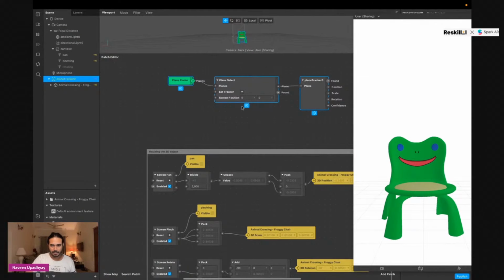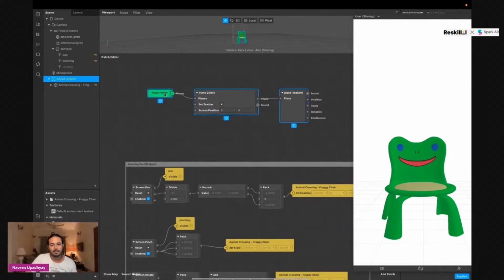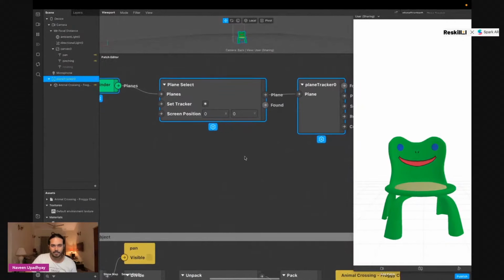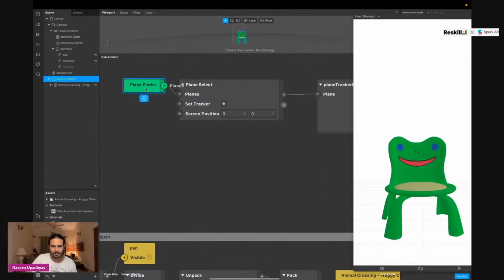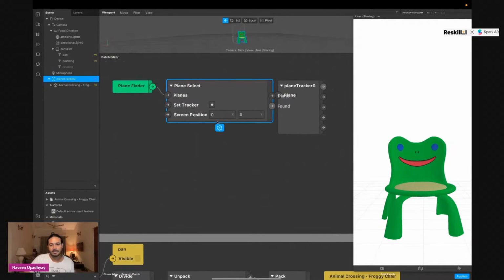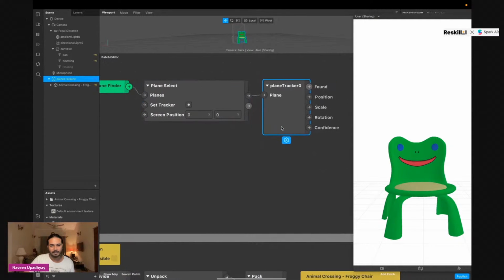Just click on it and drag it out. Now let's understand what this plane tracker was actually doing when it was up there. It is also doing nothing right now. We just dragged it out in the patch editor, and let's try to understand this. It is finding a plane, okay? After finding the plane, it is selecting the plane out of those.